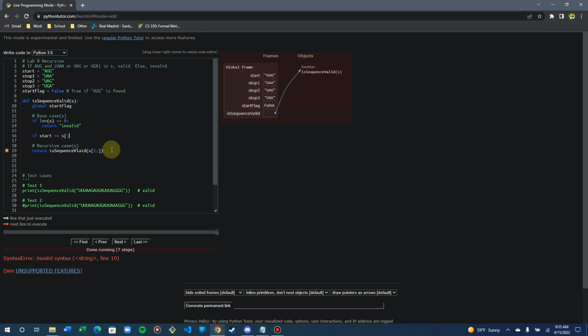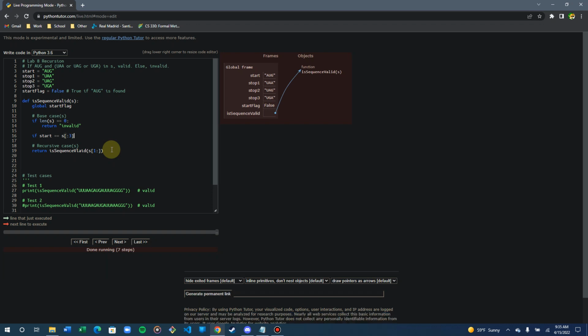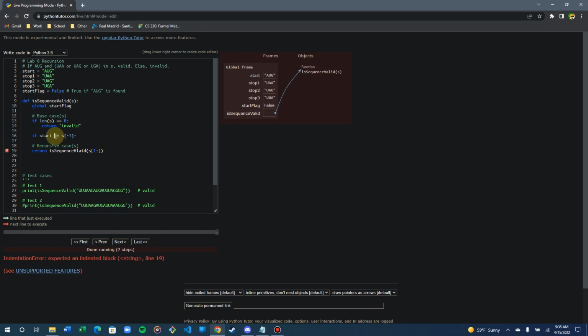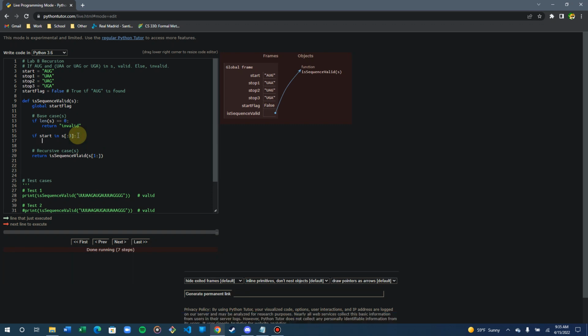And I can do that by doing something like this. And I'm actually going to say in, I'm not going to say equals equals, just to stay a little consistent with what I'm going to be doing later. So I'm going to say if start, which is AUG, is in the characters from the beginning of the string all the way to the third index, non-inclusively, I believe. So I would check 0, 1, and 2. If 0, 1, and 2 is AUG, then we are going to set our start flag equal to true. Now we know that AUG is within S.